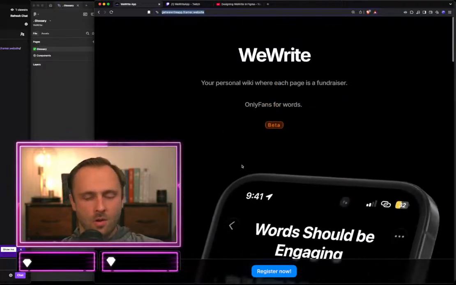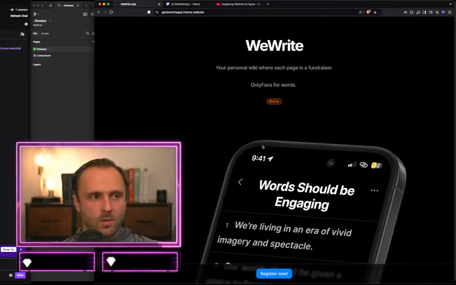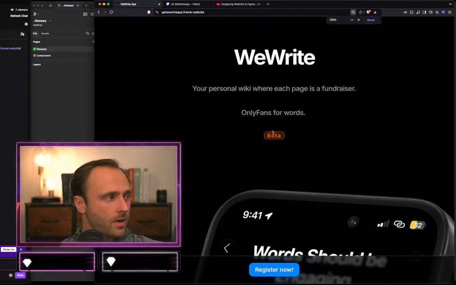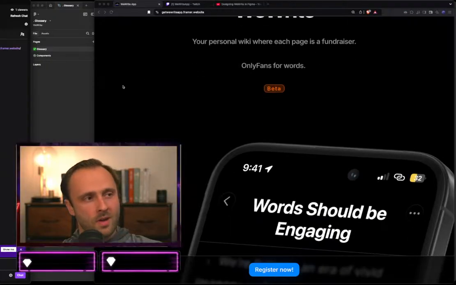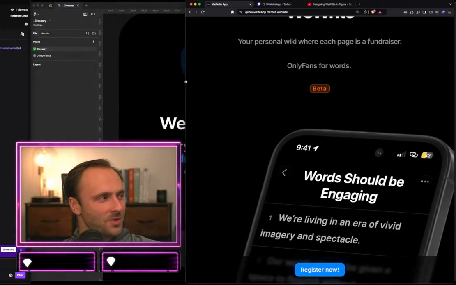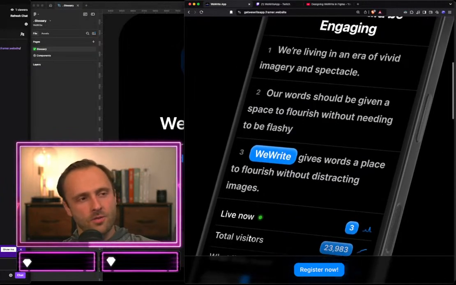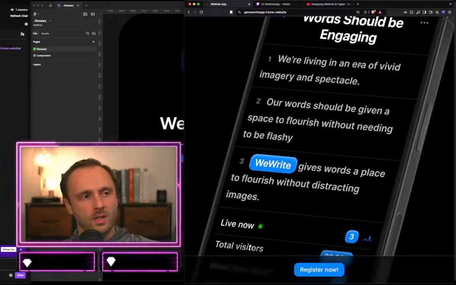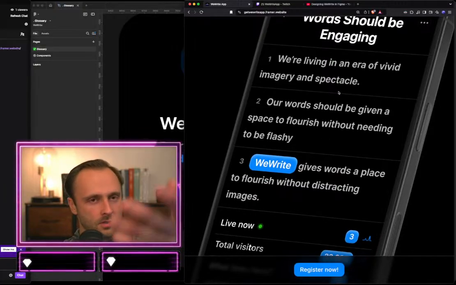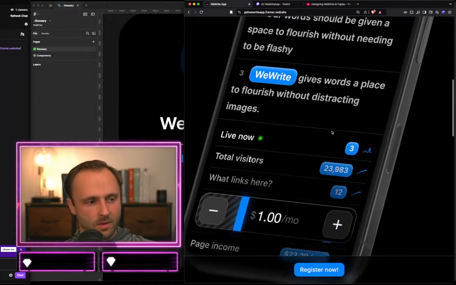First pass, so basically, it says personal wiki where every page is a fundraiser. And it says OnlyFans for words, which is kind of fun. And, you know, it shows it nice and big. Basically, words should be engaging. We're living in an era of spectacle, which is all of this nonsense that I gotta put up with.